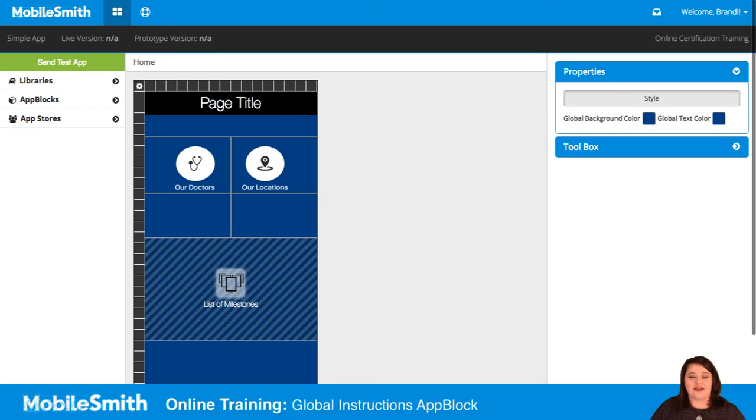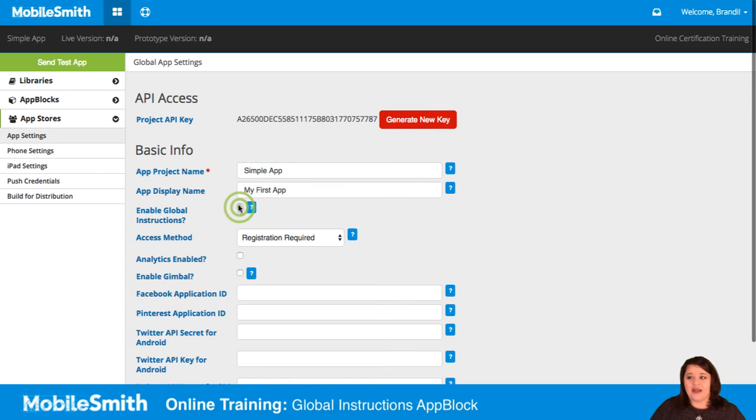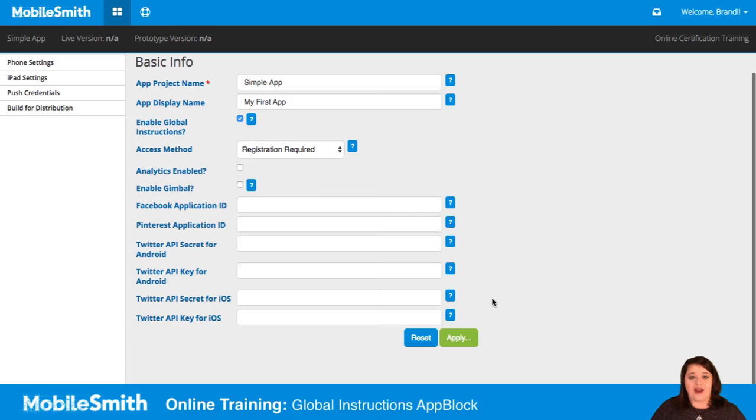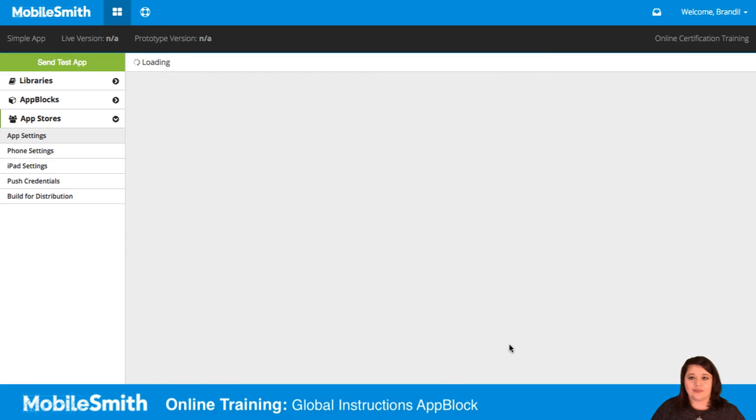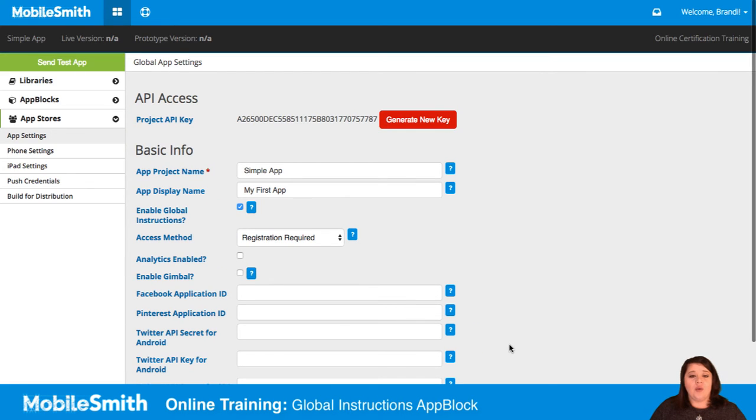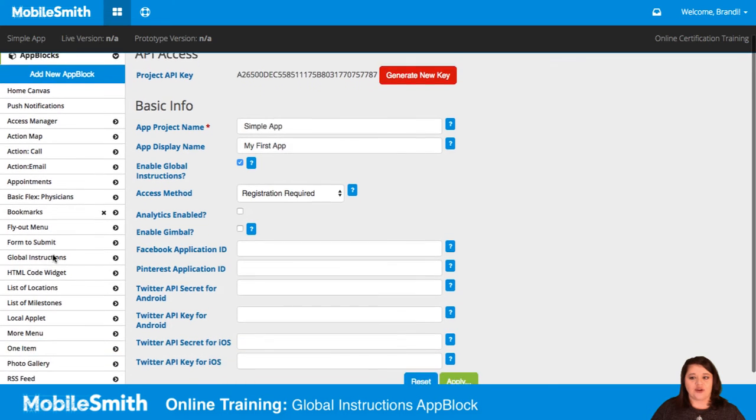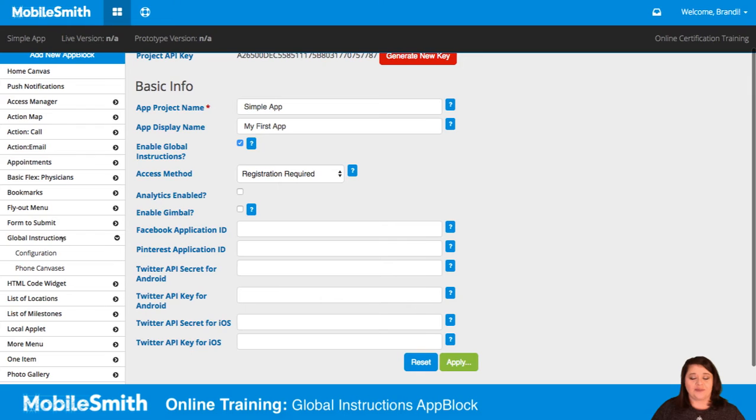In most cases, I tell people to wait, and then you can just go to App Stores, App Settings, click on Enable Global Instructions, and then click Apply. Be advised that when you click Apply, only click it one time so that it will save and only create one app block. If you click on it more than once, it could make more. Once your page refreshes, you can go back to your app blocks and your Global Instructions app block will be here.